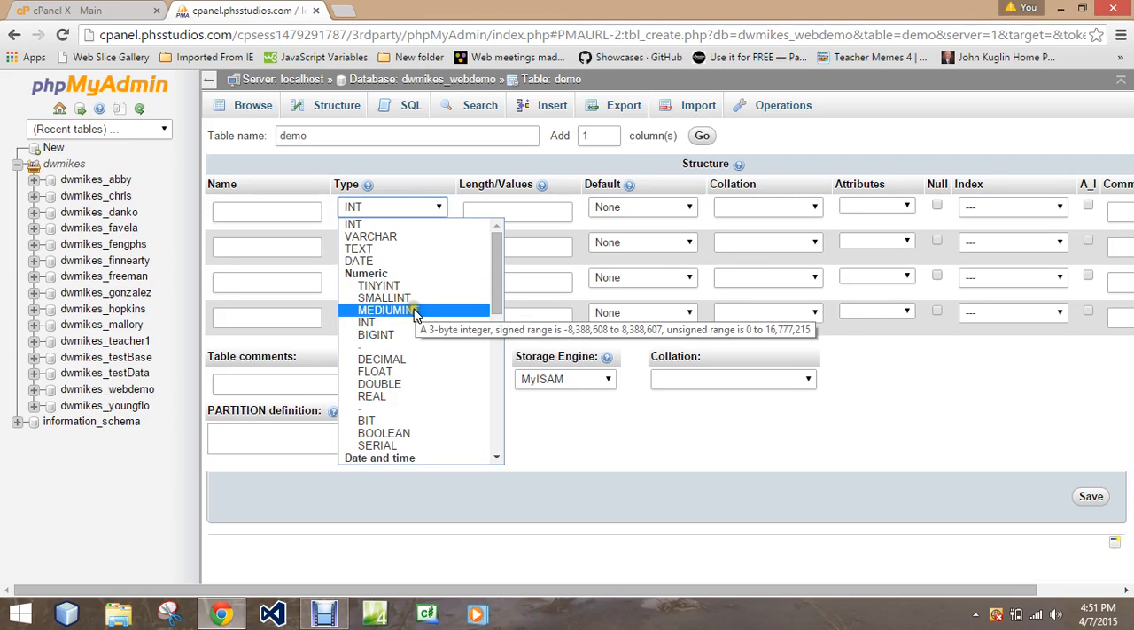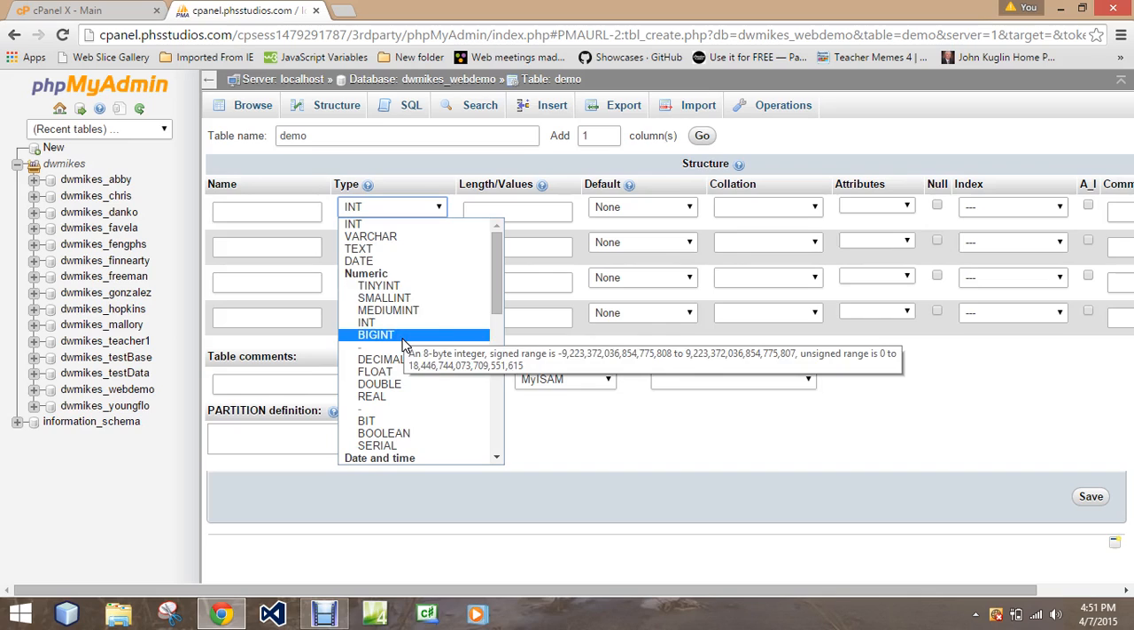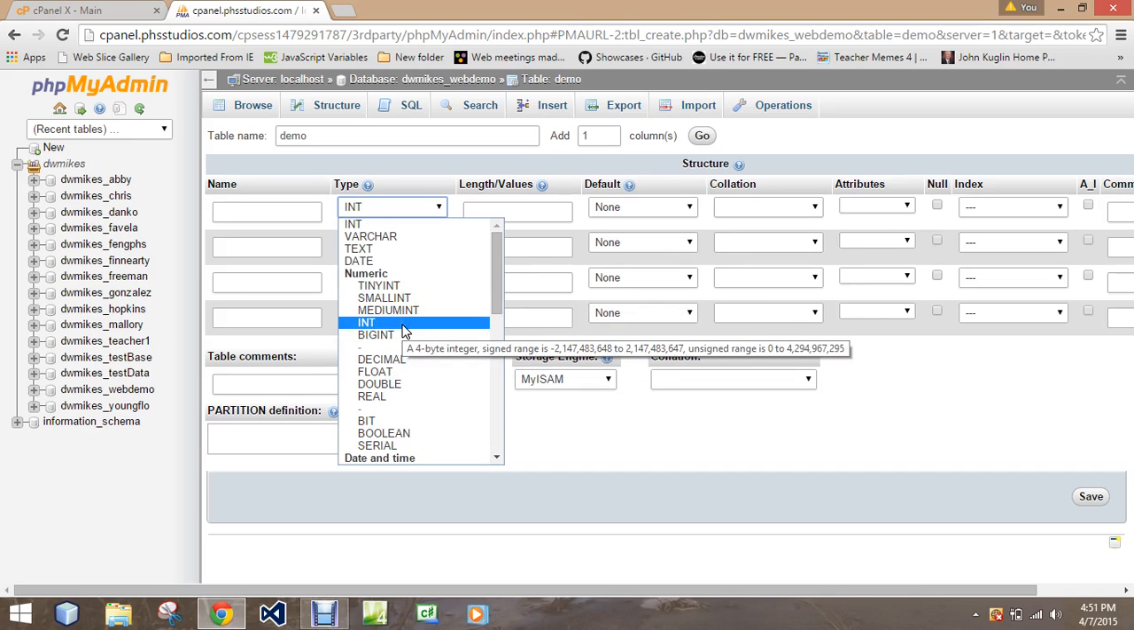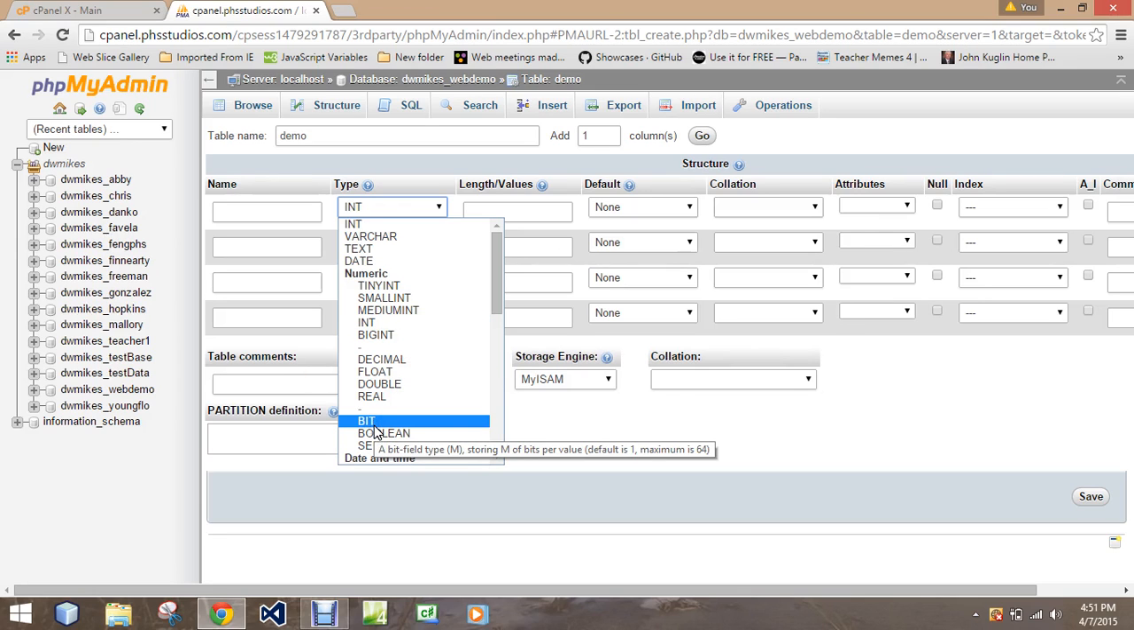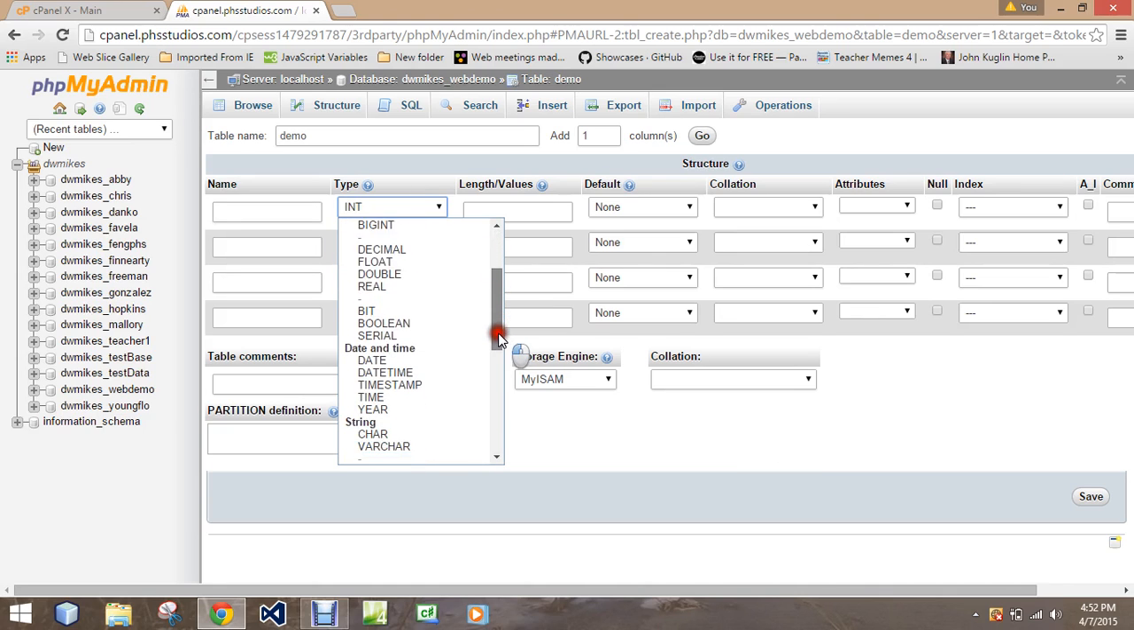And then we have a lot of different other options as far as numbers go, like a tiny int, small int, medium int, big int. The variety is in how much it actually stores. Decimal, float, double, and real are all numbers that have decimal places in it. Bit is a very small number, which is a 2-bit, so it's either 0 or 1. Boolean is a true or false statement, and I'm not 100% sure on serial. Then we have date and time, which would store it in a couple different ways.